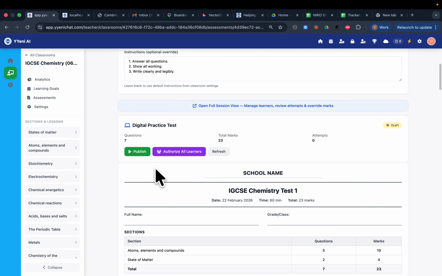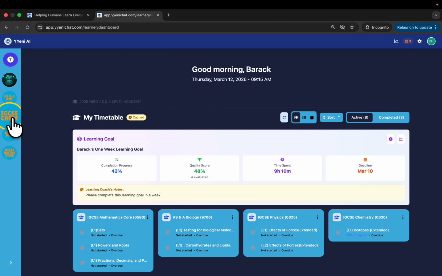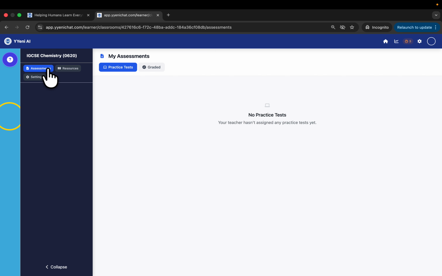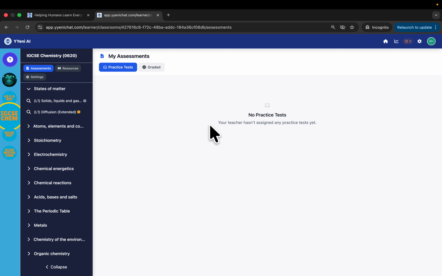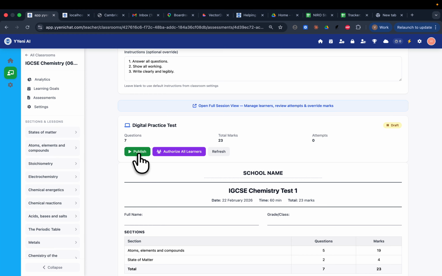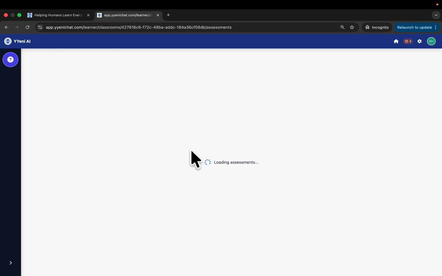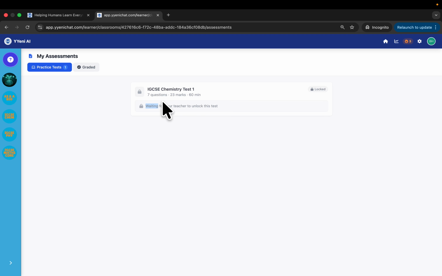But now in order for the learner to see it on their side, let's say this is Barak, if he clicks assessment on his side, he is in the chemistry classroom, he still won't see any practice tests here. And the only way to help him see the practice test is to actually publish the test. So when you click publish, the assessment will now be created, and then when the learner refreshes on their side, they'll be able to see the practice test.